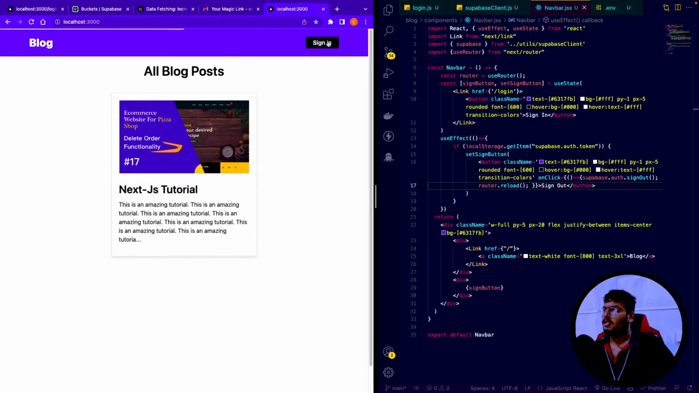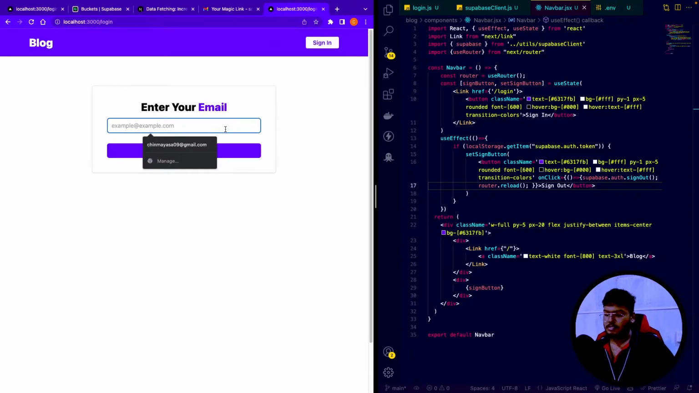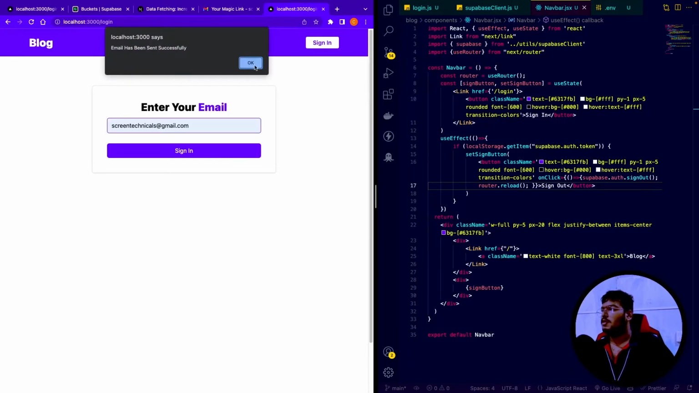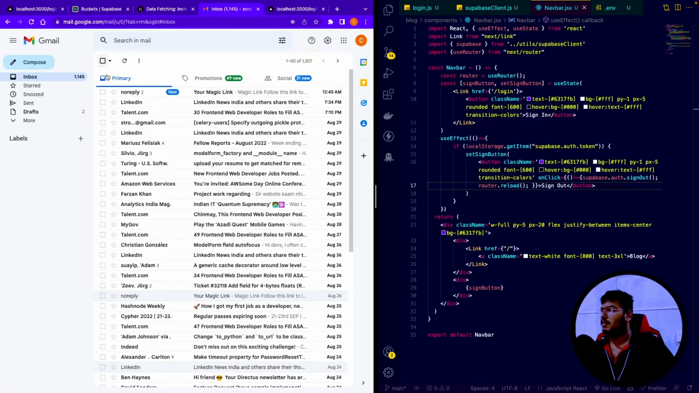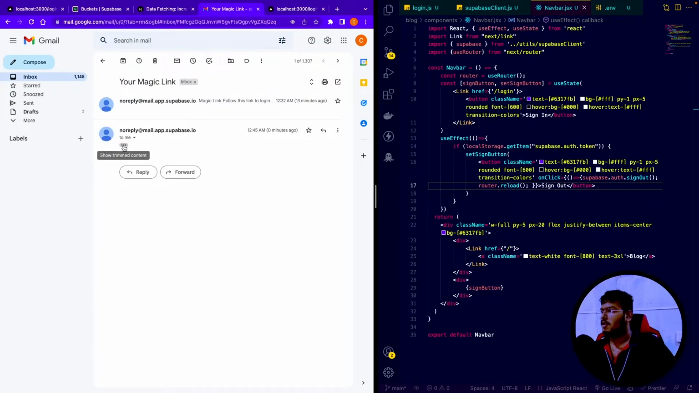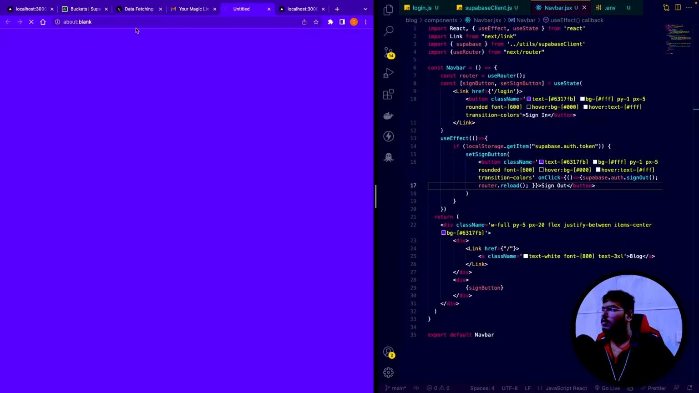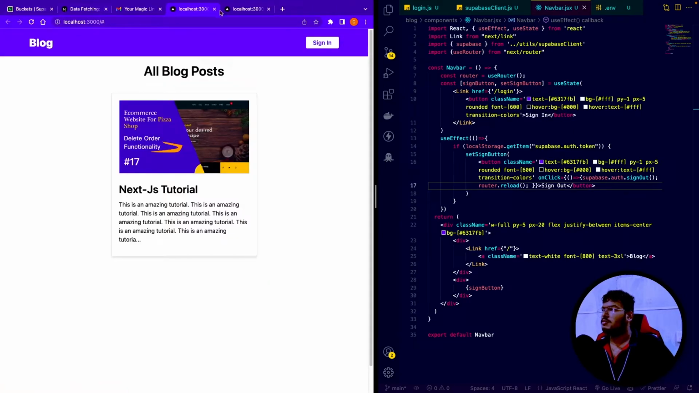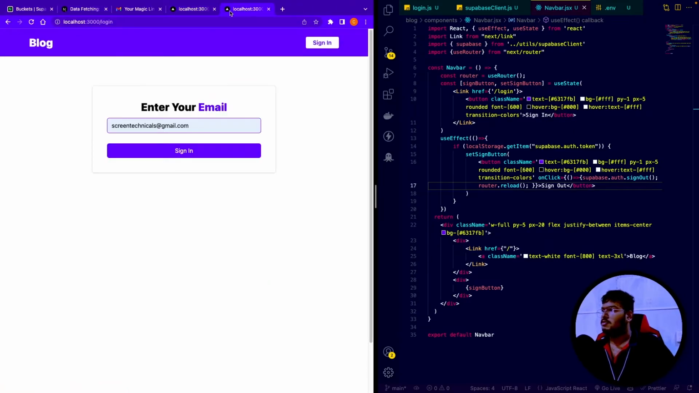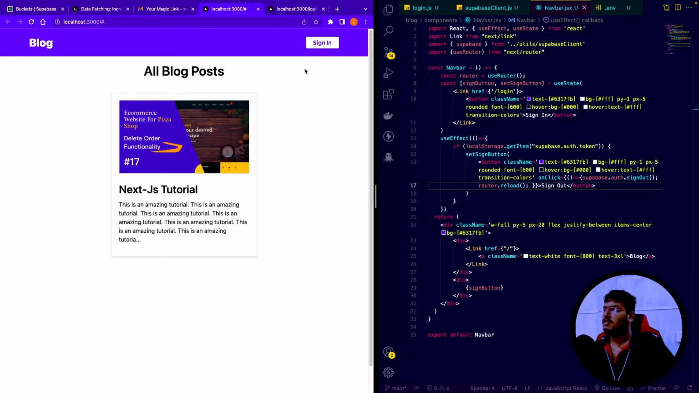So let's click on the sign in again, screentechnicals@gmail.com, sign in. It should show me the pop-up message. Yeah, click on this, go back, click on this again, and you're going to find this new email. Click on this login. I can close these, just like this, and just refresh it, and I'm going to find the sign out, right?